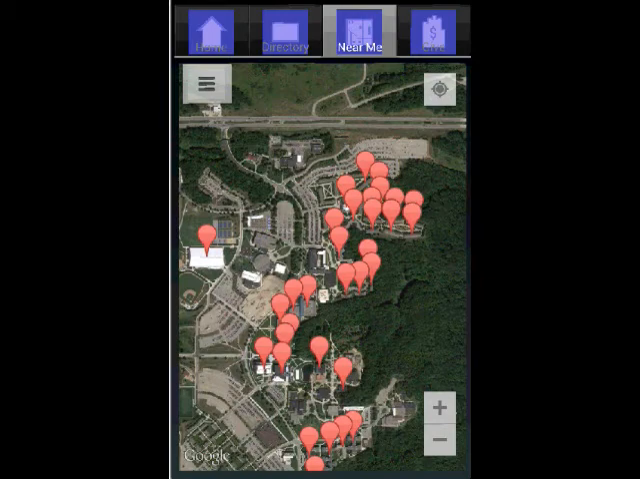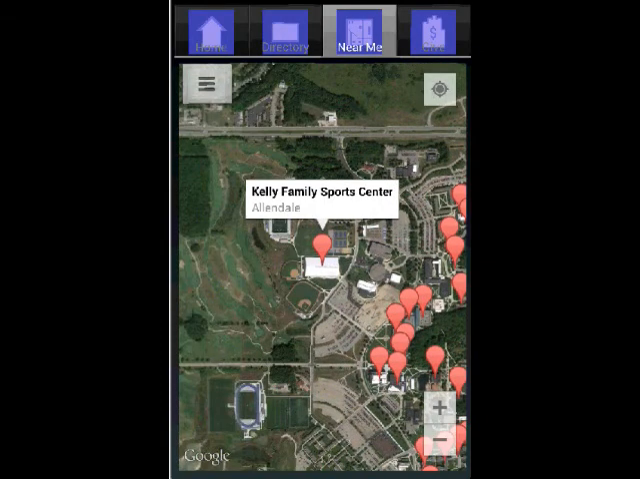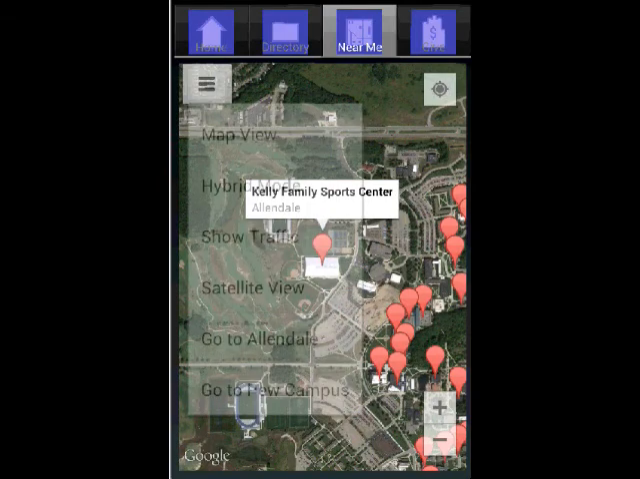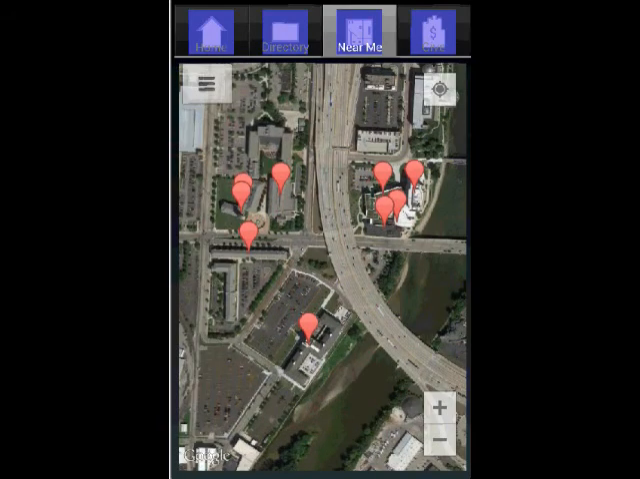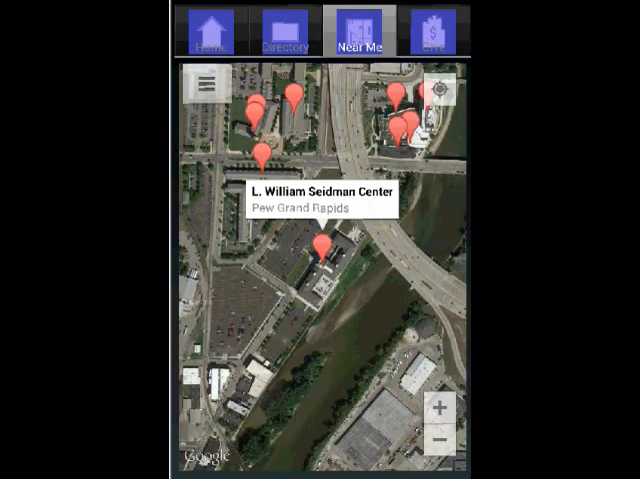And if we click on one of these waypoints, it'll just show the name of the building and what campus it's associated with. You can go down to Pew campus. Zoom in a little bit. So basically that's our maps.